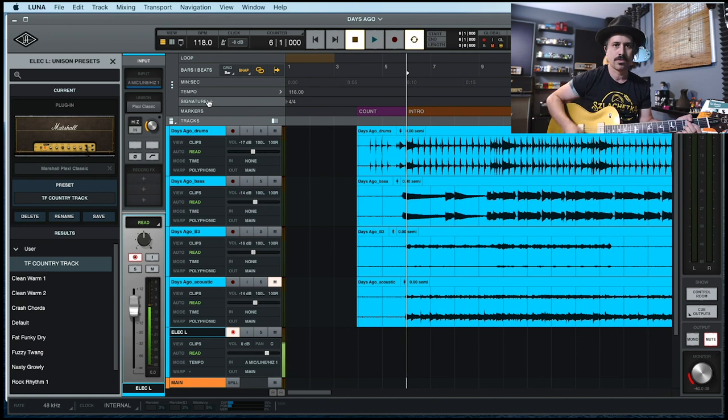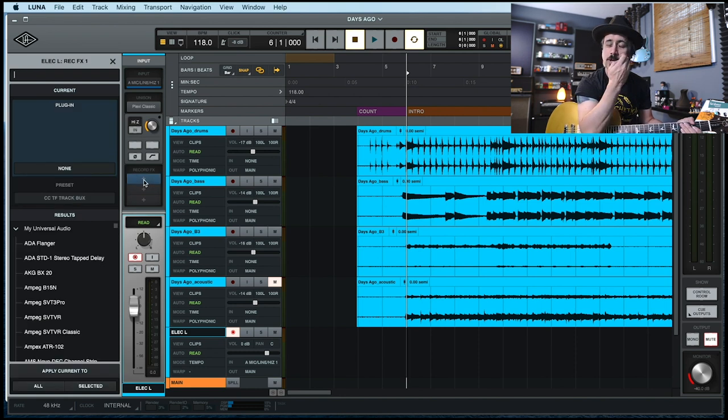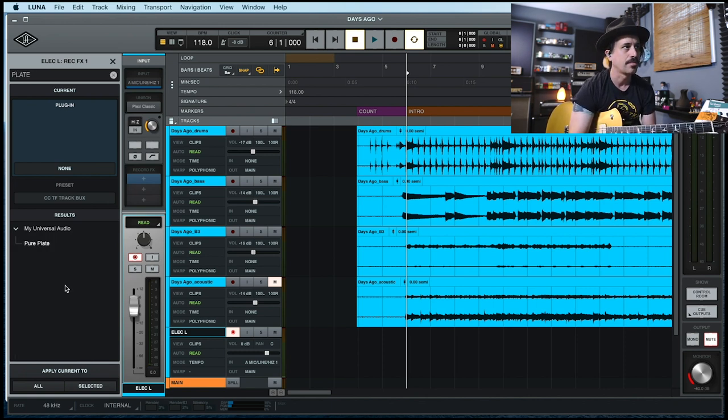But you'll notice, although it sounds good, it's a dry guitar track. So we want to add some reverb. And we're going to do that here in record effects. So I'm going to hit that, and it's going to give us, again, this drop-down window of any of our Universal Audio plugins we want to use. And there's a plate reverb I love called Pure Plate.